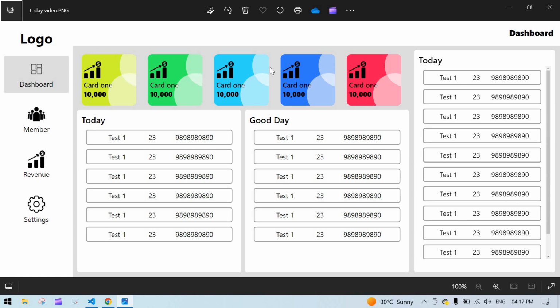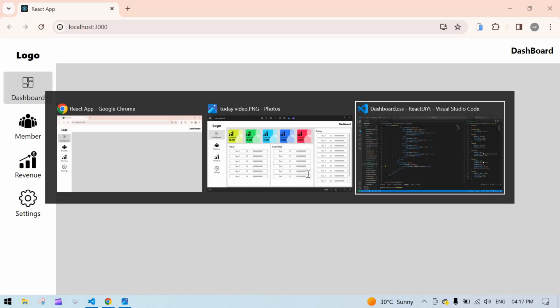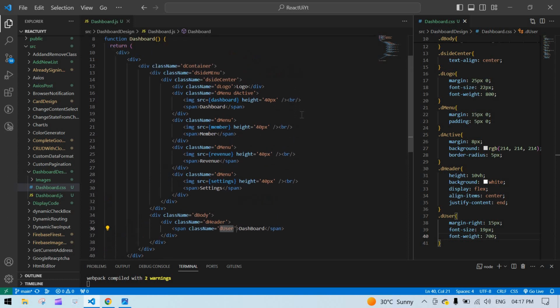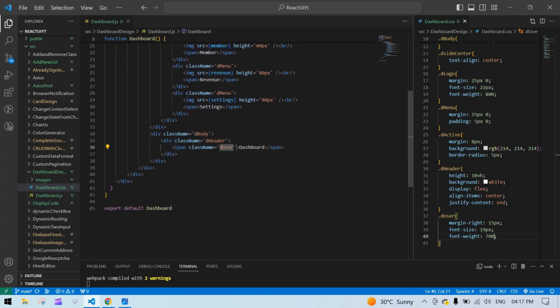I'm going to split this body section into two parts, because the card and this two will be one container and this right section will be the second container. So I'm going to split this body section into two parts. After this header div, I'm going to add one more div. This is the inner body, or inner container, inner body container.